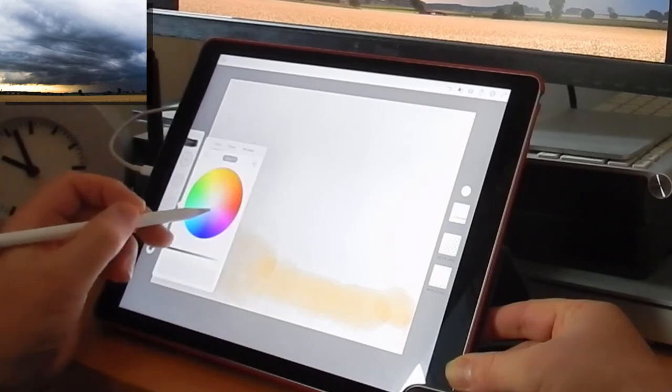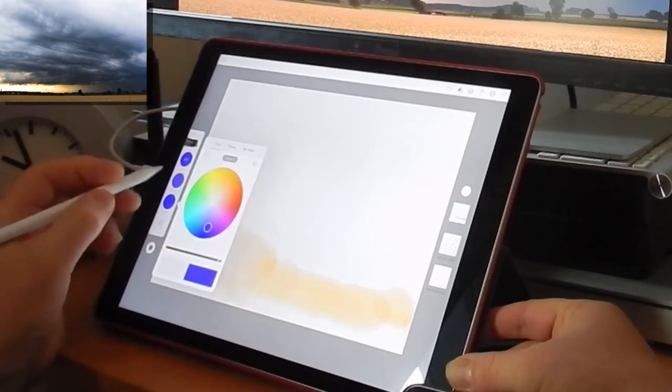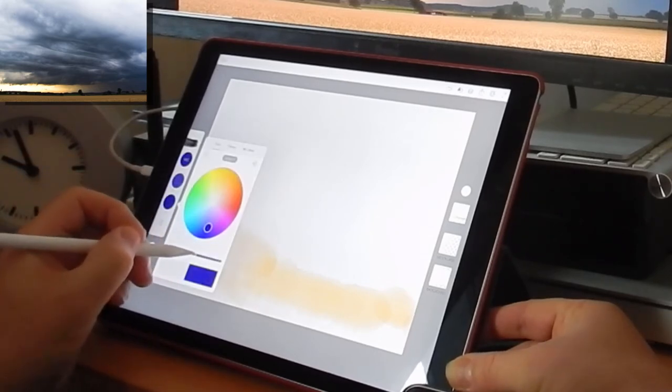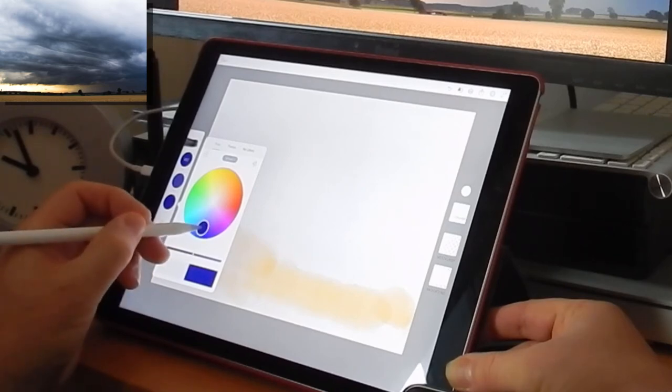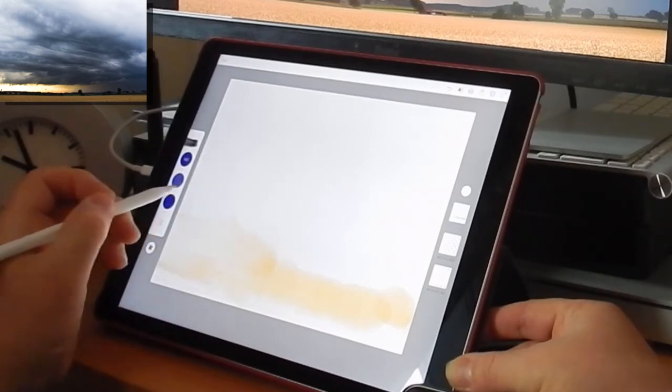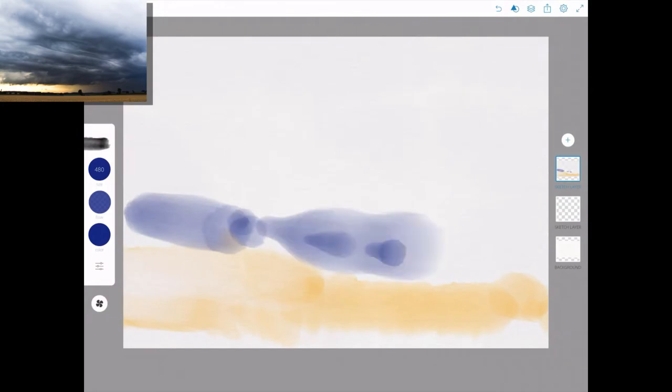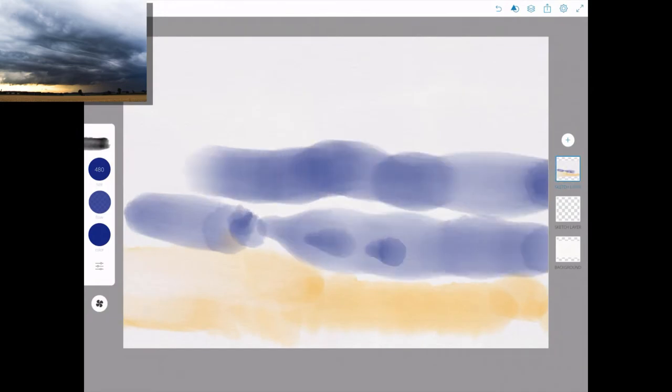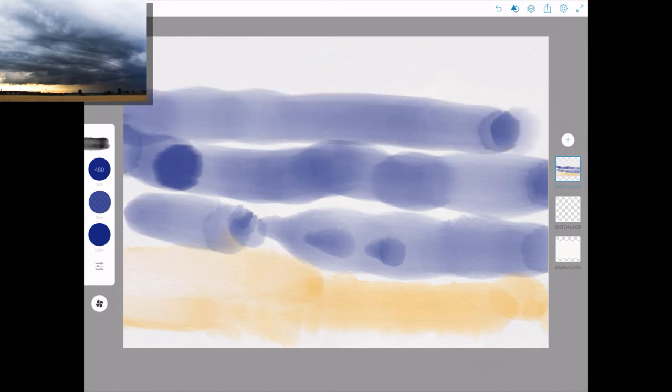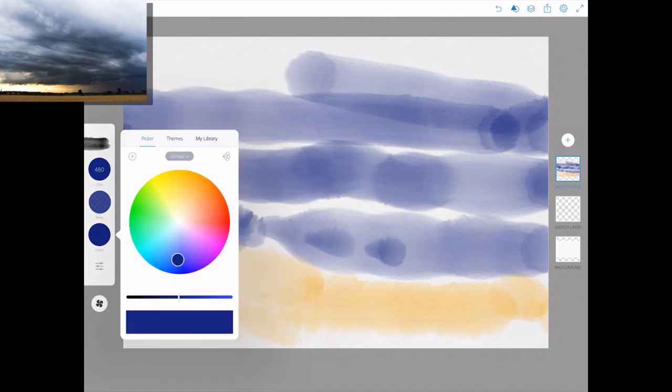And then I'm going to go for a blue. Quite a deep one. I'm looking for a colour that would be similar to ultramarine. And I'm just going to get this on the page as quick as I can. I notice I'm leaving sort of white lines. And let's go back to that white.